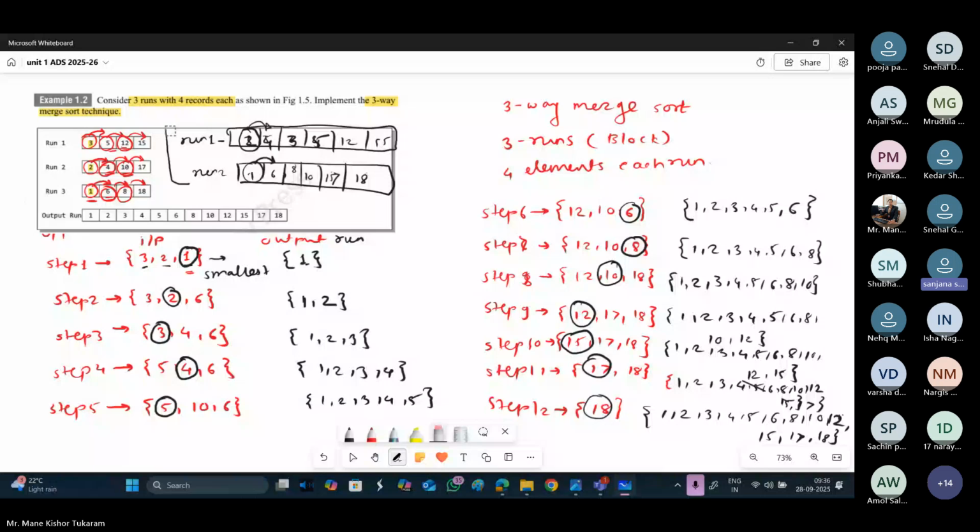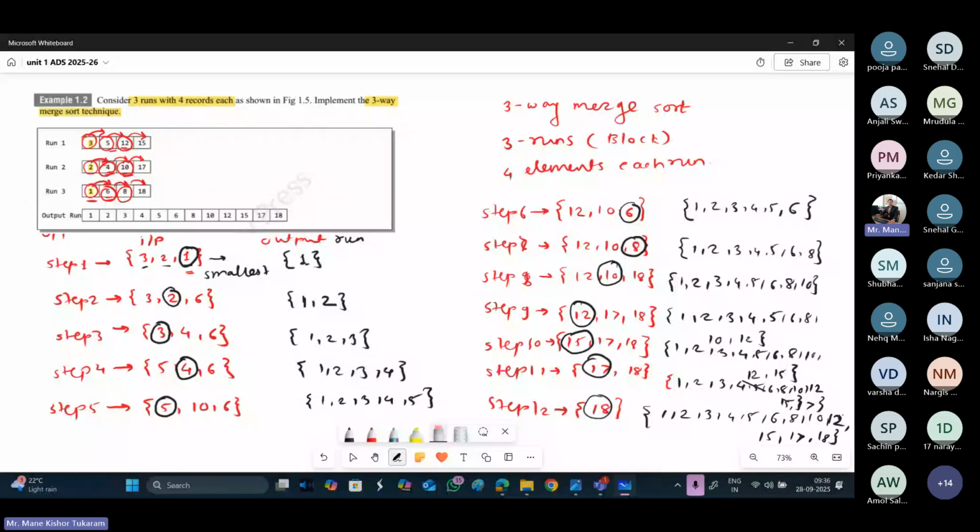Yes, sir. Anybody else? Whichever doubts you have, you can clear them, no problem. Because in the exam, there may be an 8-mark example. So if you understand the logic, you can easily get the particular contents. The only thing is that you have to follow the logic.